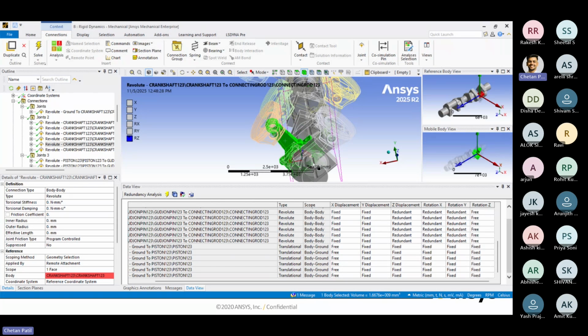So if I'm trying to provide it some different kind of motion, the connecting rod would also undergo a different kind of motion. And it is not possible for the connecting rod to undergo a different kind of motion because its motion with the gudgeon pin has already been constrained as a rotating motion. So that's why this particular redundancy occurs.